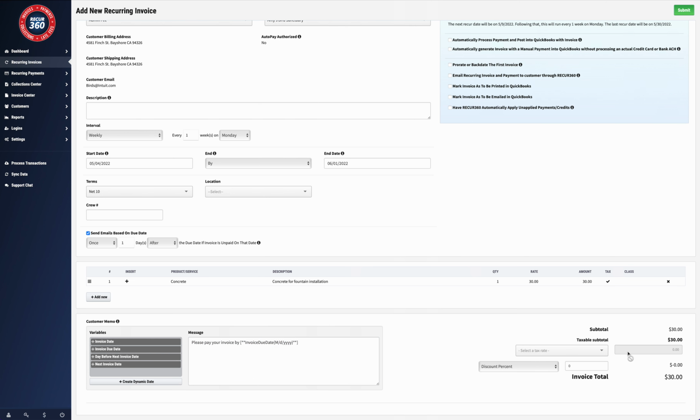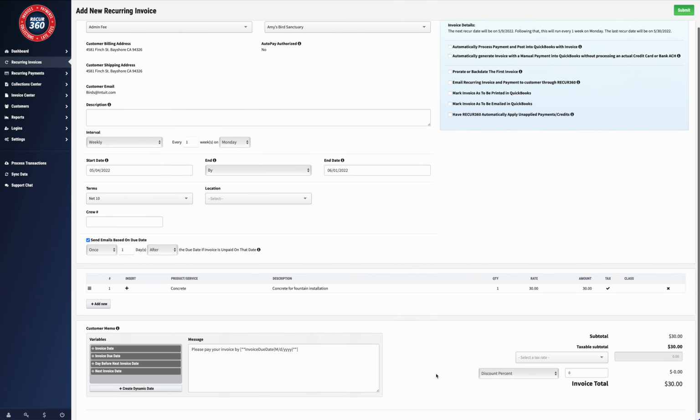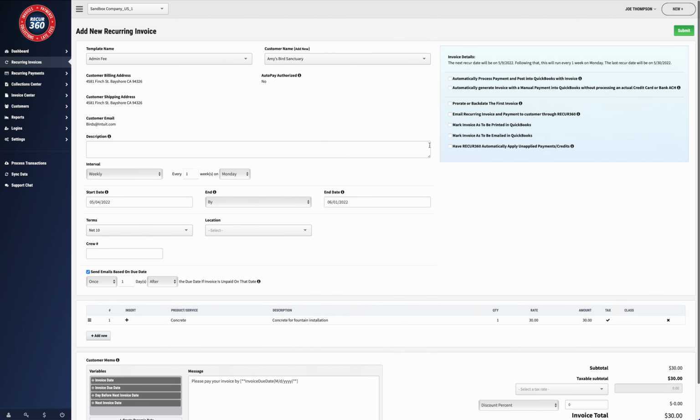Then over on the right side, you just have some final details you can add for your invoice, such as selecting a tax rate if that works for your invoice. Then on the top right side, you will see a summary of your recurring invoice based on the details that you entered. So based on what I put in, the next recur date will be on 5/9/2022. Following that, this will run every 1 week on Monday. The last recur date will be on 5/30/2022.